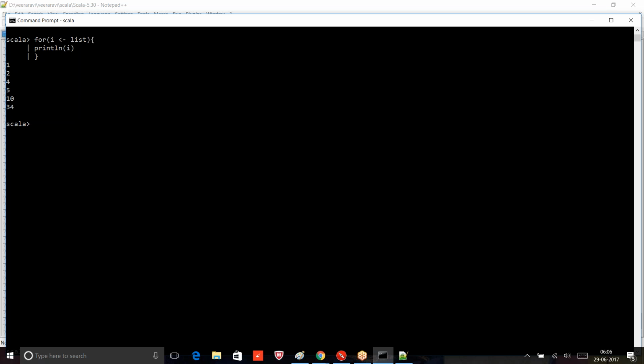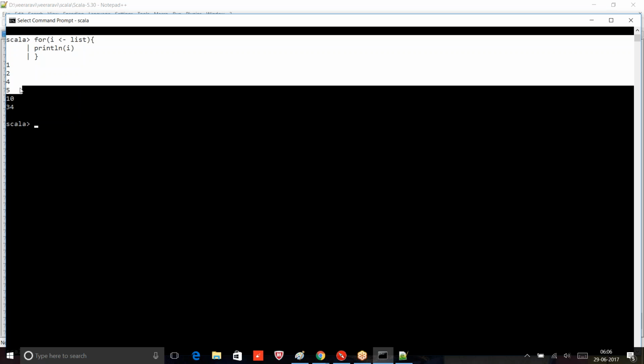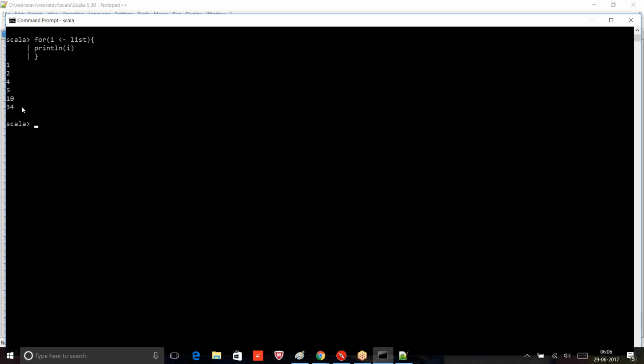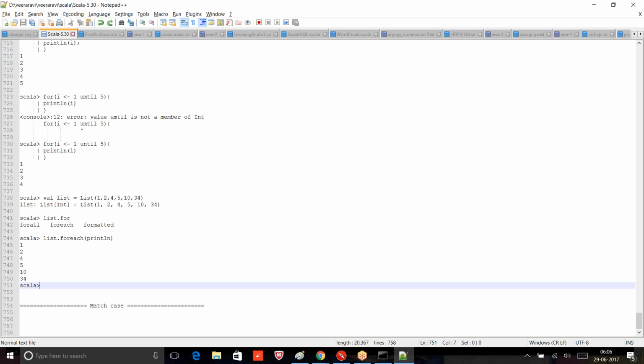Any doubt till here? Veera, yeah. What is this symbol called? Which symbol? The one after i. You can say arrow. Okay. So, left arrow.